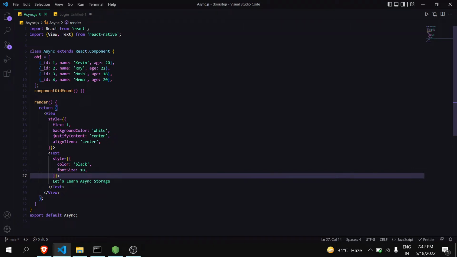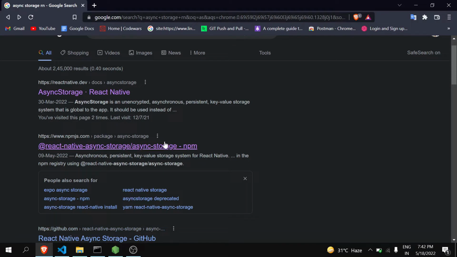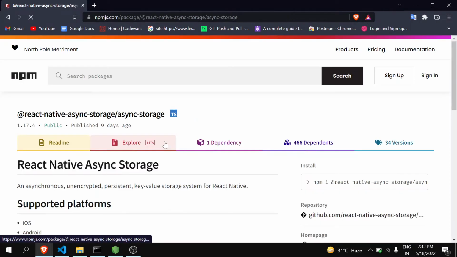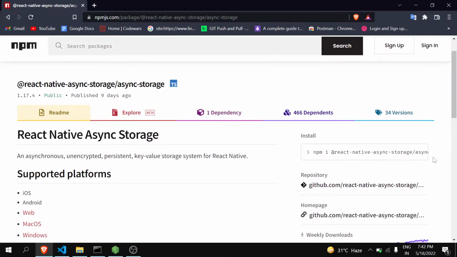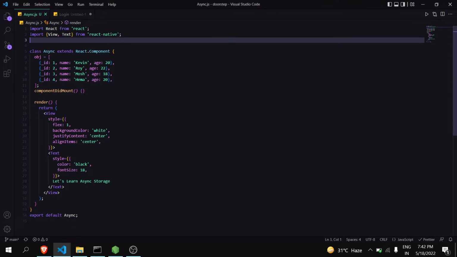In this video, we are going to use async storage in React Native. So first, go to your web browser and install this package. Search for React Native and click on this link. Then copy this and run it in your terminal. I had already installed this package. Now let's import async storage.